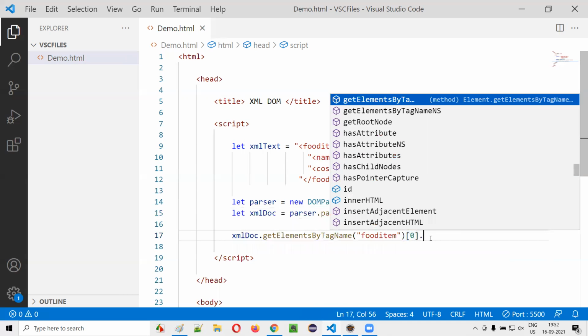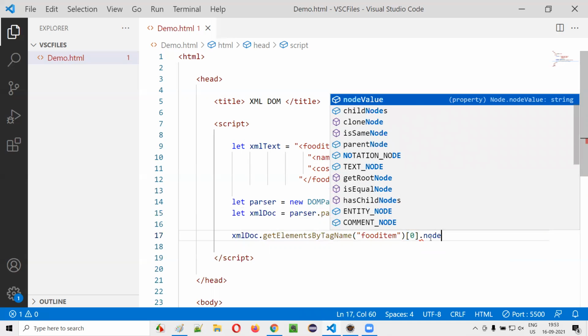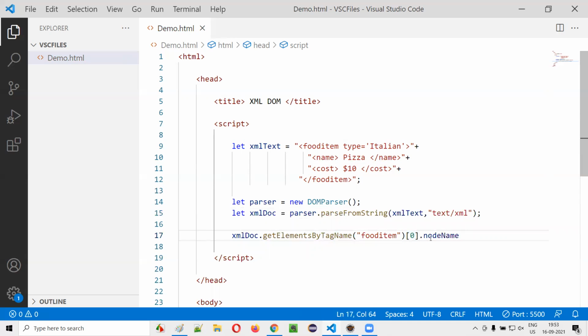Now dot nodeName. I'll say nodeName. What is the name of the node here? What is the name of this tag here? What is the name of this particular node here? That is food item.